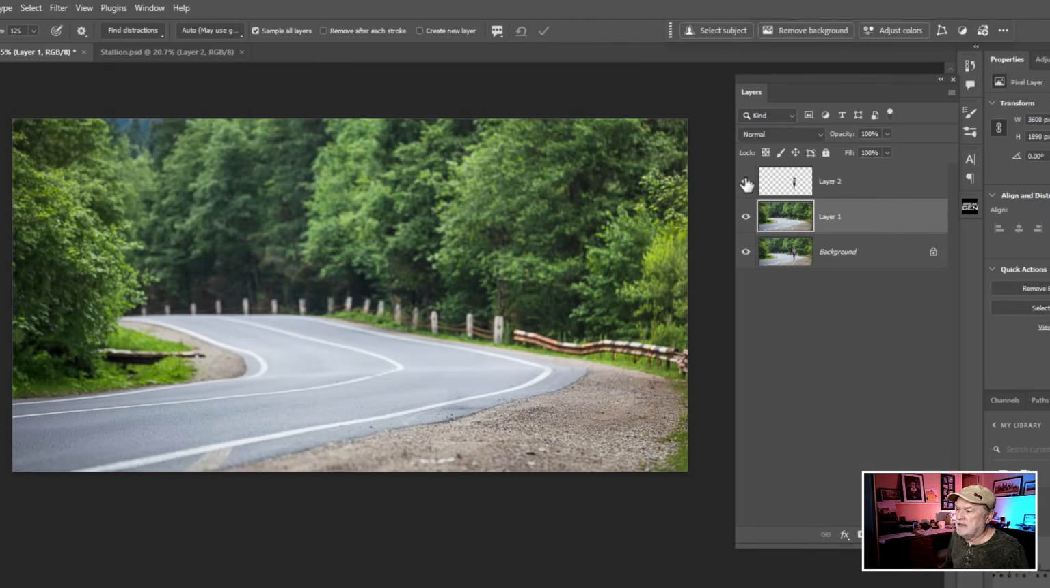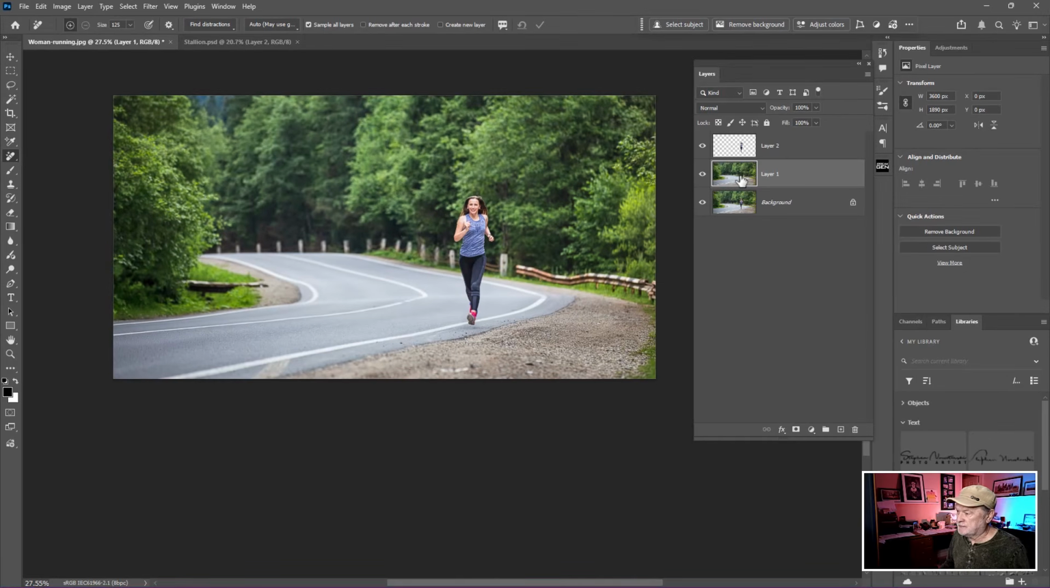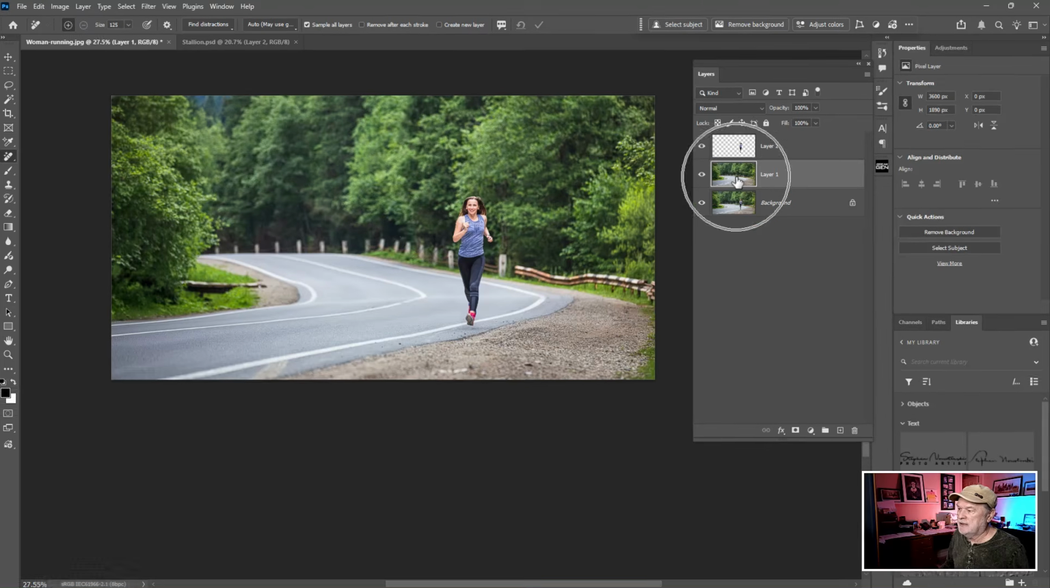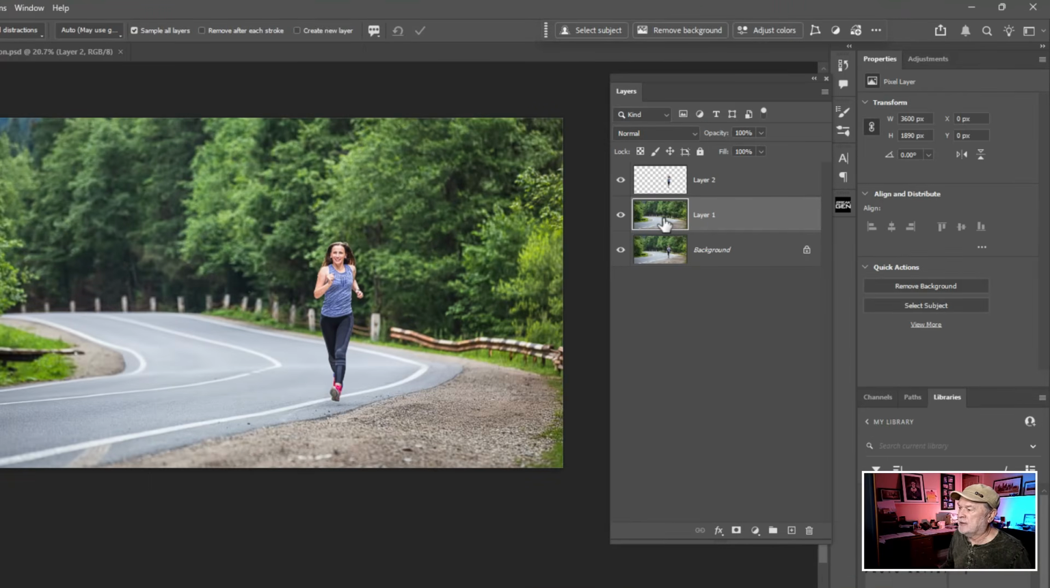Now I activate the very top one so you can see her there. So it looks like the normal image, correct? But I need to have that separated right there. So the next thing I'm going to do is select this layer right here. So I'll make sure I'm not on the subject right there, the runner. This is now on the clean, say, background without her there.